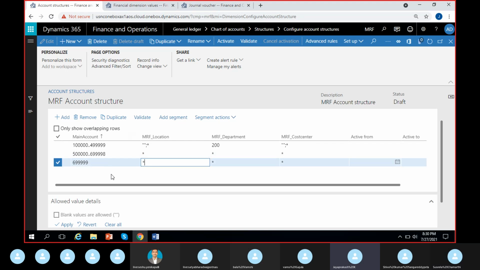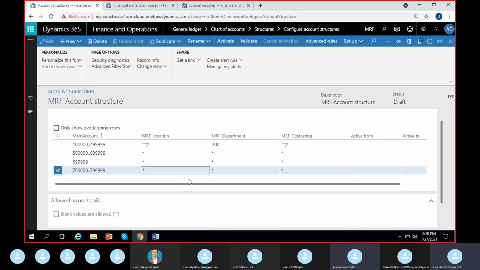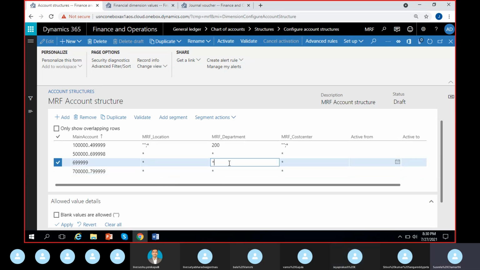And then again we'll add one more, which is 7 lakhs to 7,999,000, for suppose. So for that individual main account, we will create a condition and configure that. It's one way you can do it like this. Got it, guys? Understood the scenario here, all of you?